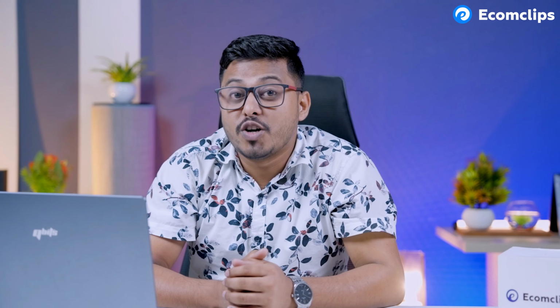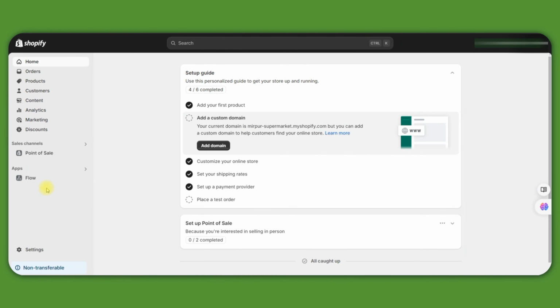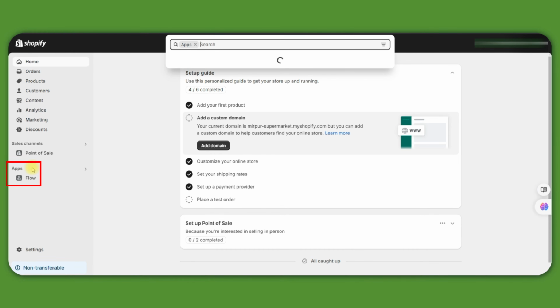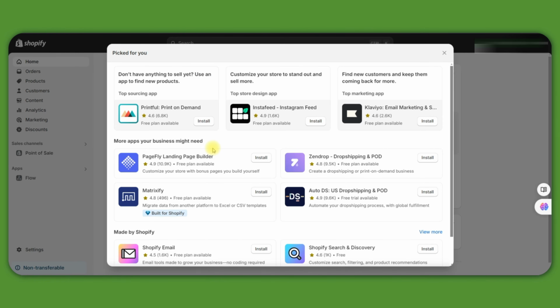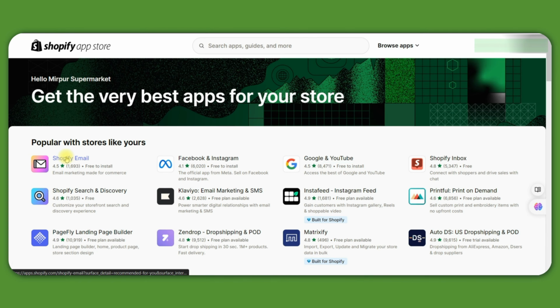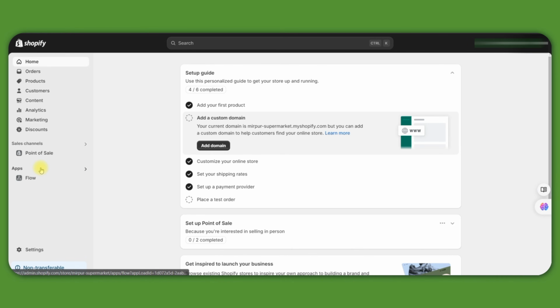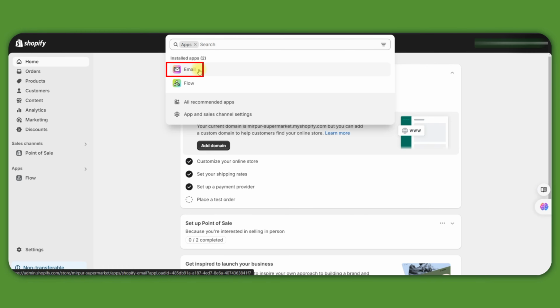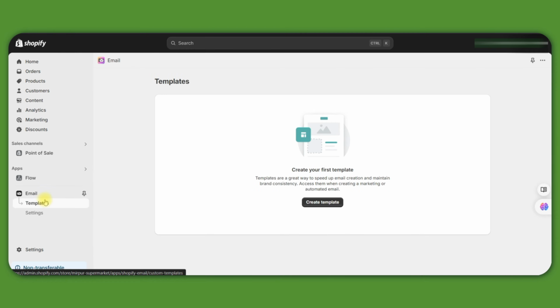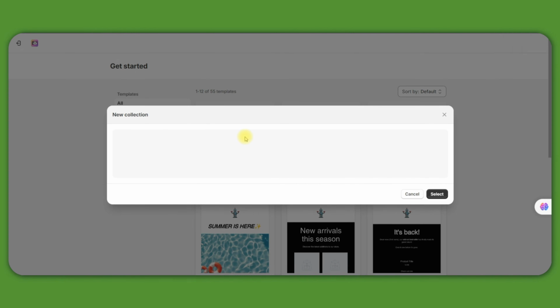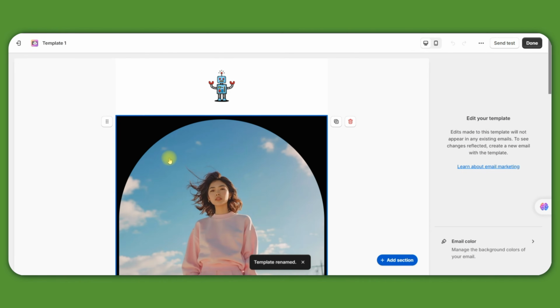First, you need to have the Shopify Email app. If you don't have it, install it, it's free. From your Shopify admin, click on apps, then head to all recommended apps. If you don't see what you need, just scroll down and hit Shopify App Store. There it is. Click and install. Now head back to apps and you will find the email app. Open it up, then click on templates and create a new one. Pick whichever template you like.